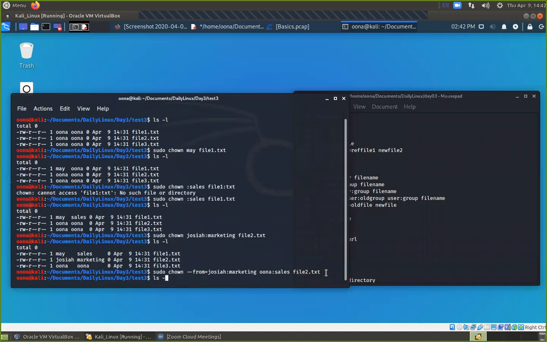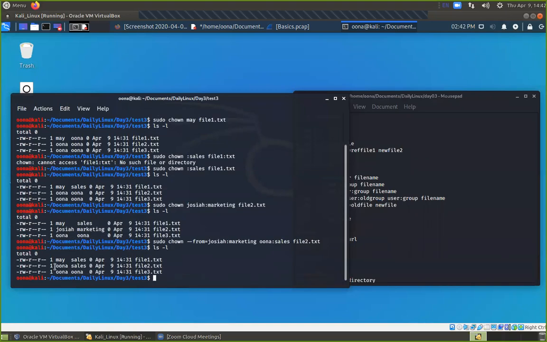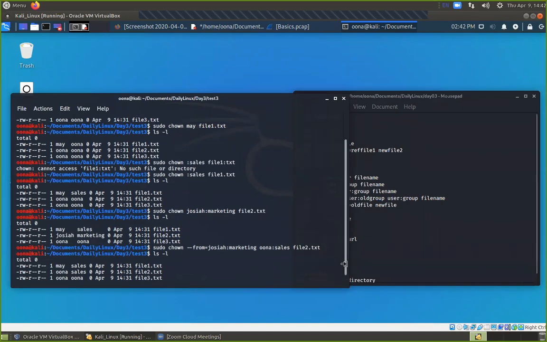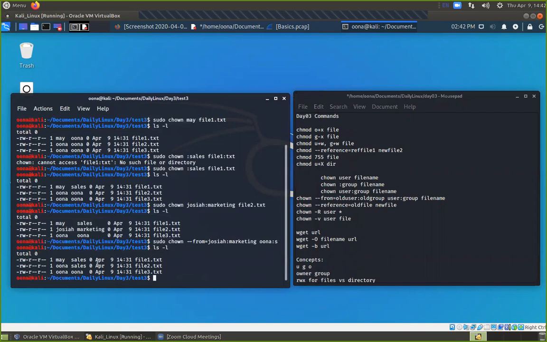So I'm gonna do ls -l, and here you go, look at that, Una sales, okay? So that was a quick way to change both the user from something to something else.